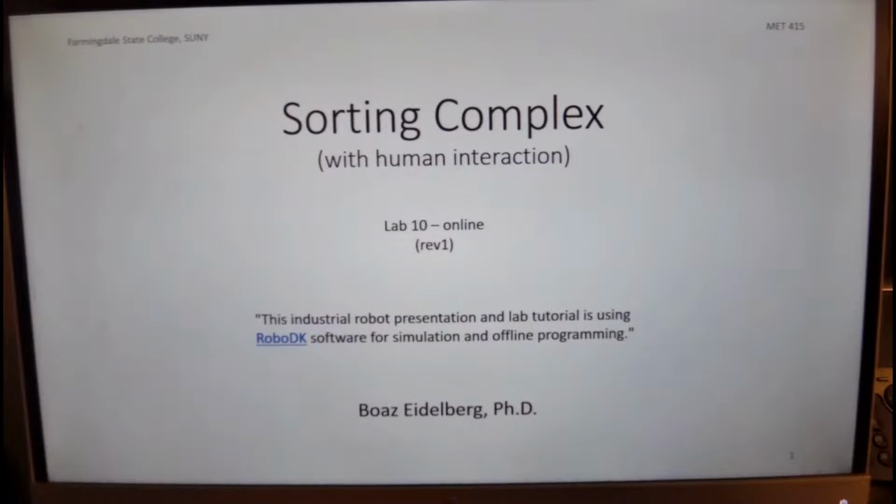Good morning. This is Dr. Eidelberg, and this presentation is sorting with human interaction. This is Lab 10 online using RoboDK software for simulation and offline programming.